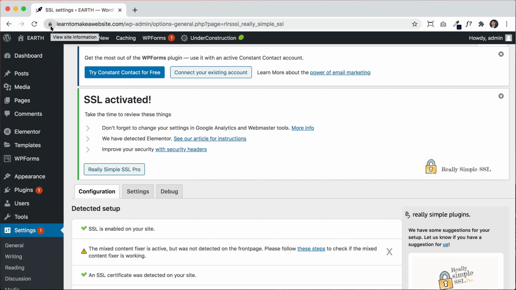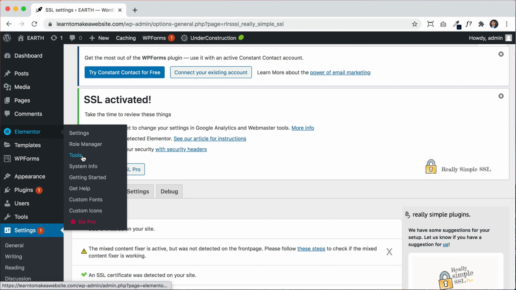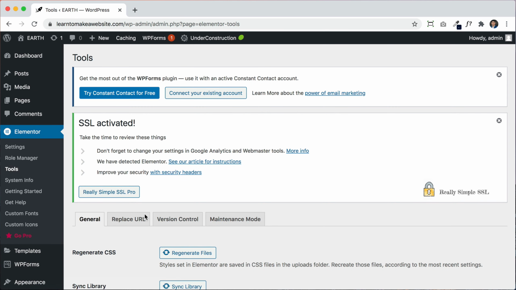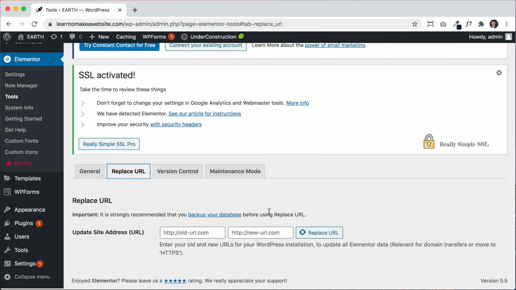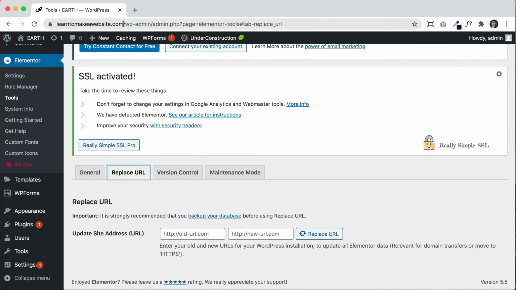There's one more step we need to do to make sure the SSL works on all the pages of our website. We're going to go to Elementor and we're going to go to Tools. And we're going to go here to replace URL. Now, when you get an SSL, your URL actually changes. So I'm going to go ahead and copy my URL right here. And I'm going to paste it to show you.